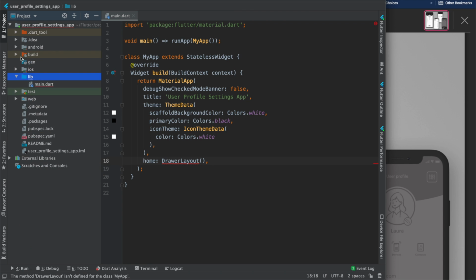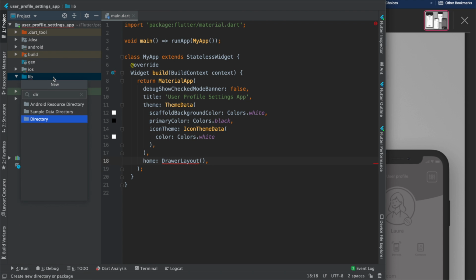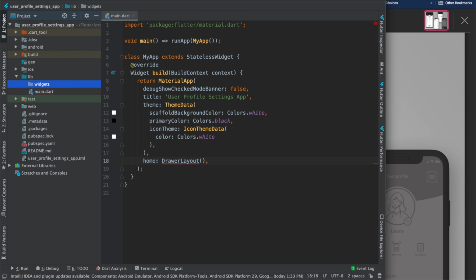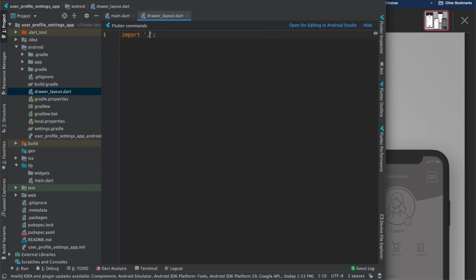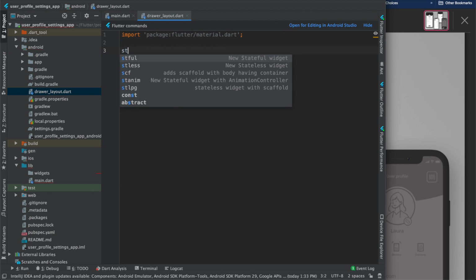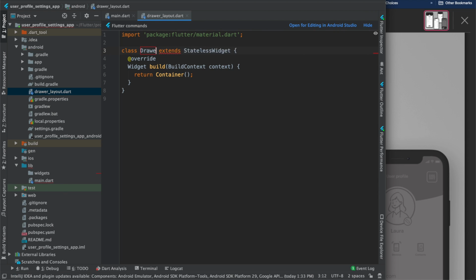So in your lib folder, you will create a directory called widgets, because this is a common widget. It is used all throughout the application. So I will create a Dart file. It's a normal file which will contain the scaffold and all those things, right?